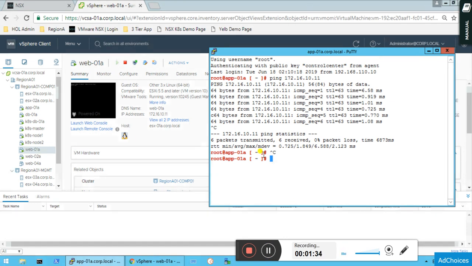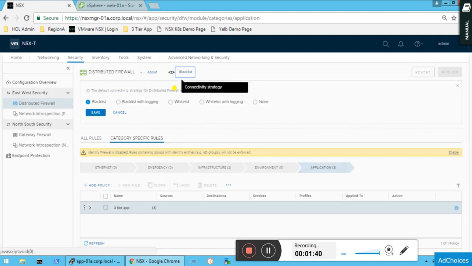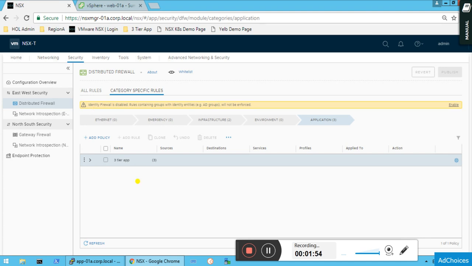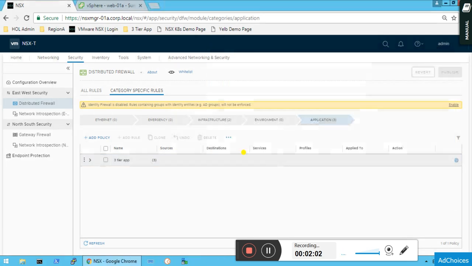Let's see how to do it. I'll be doing it between my app server and web server. So here, first of all, I'm changing my connectivity strategy from blacklist to whitelist, just to ensure that all the traffic is blocked, and the only communication allowed will be what I allow between my app server and web server. Okay. So as I told you earlier, access has been lost. Just close it and create a rule.